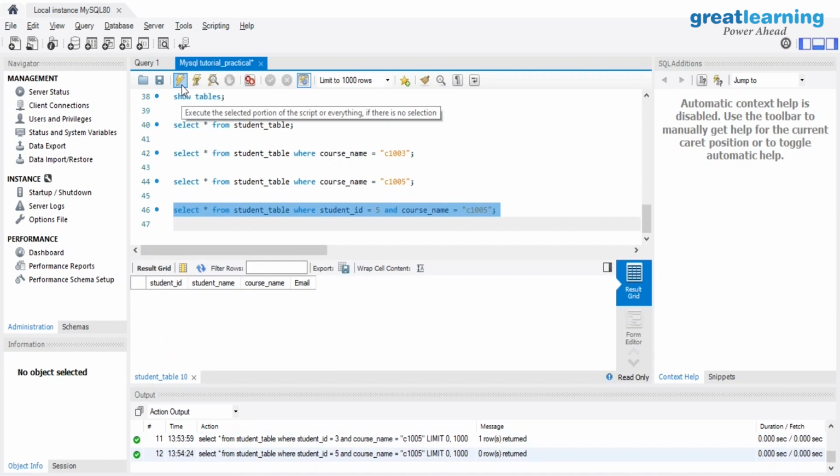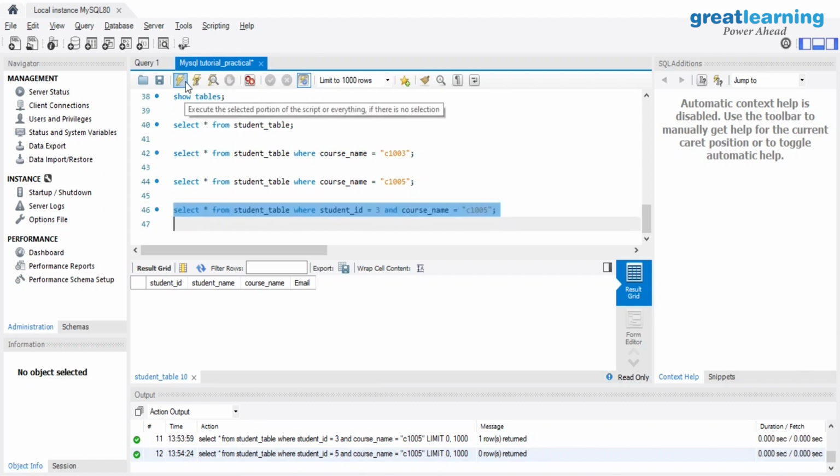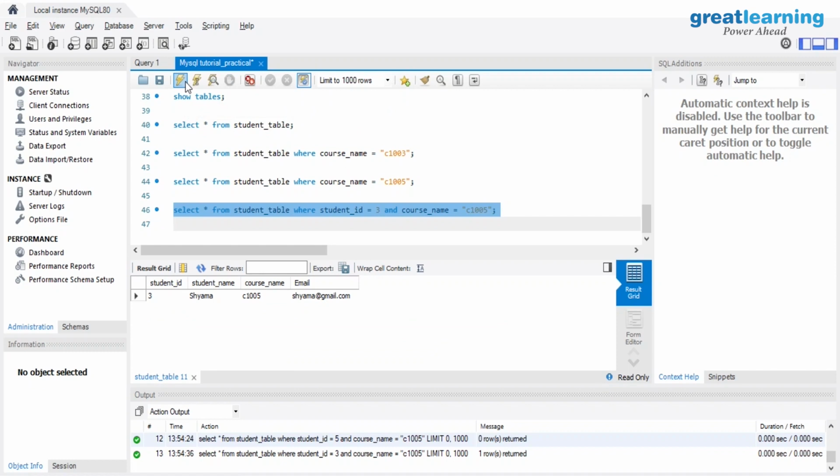Why? Because in an AND clause, both of the conditions you have given should be right. So if you are going to use a condition where one condition is true and one condition is wrong, it will not return any result for you.